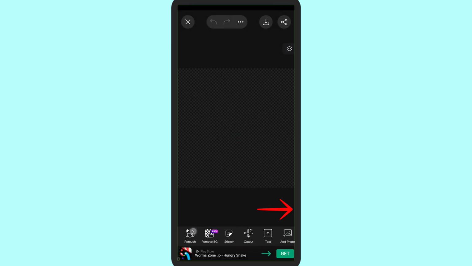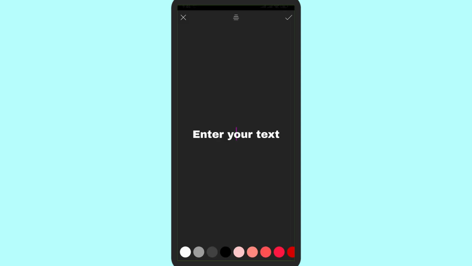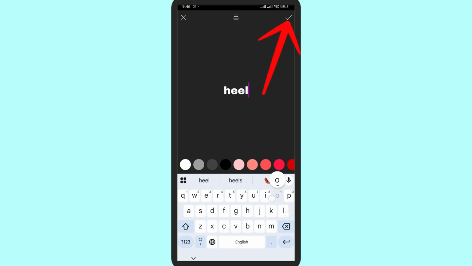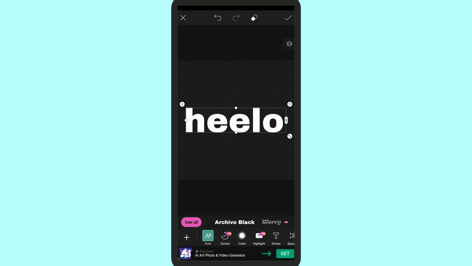Now, if you scroll to the right, here you can see an option called text. Tap on text. Now you can enter any text that you like. Here on the top, tap on this tick button. So the text has been imported.